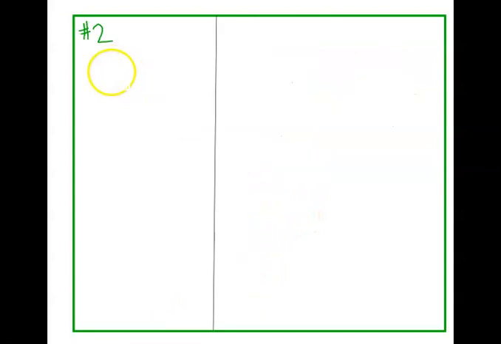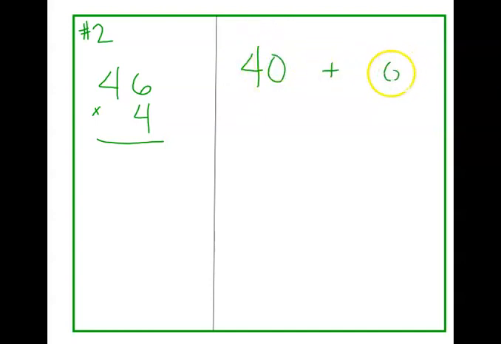Okay, for problem number 2, we're going to do 46 times 4. Can you think of how we might set that up over here? We would say 46 and then multiply both of the parts by 4. So we are multiplying here, but whatever answers we get, we are going to add those 2 answers together. All right, so let's give this a shot. And we'll set it up the way we usually do so that we have a note space right there and right there.